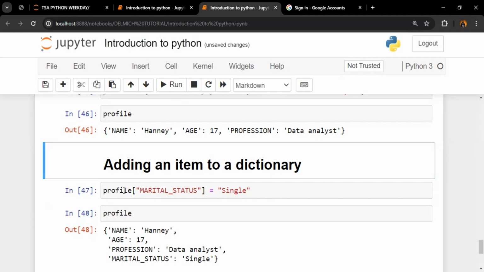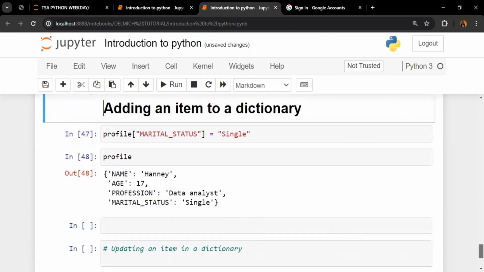So I called out the column name, and then inside the square bracket. When you're trying to add an item to a dictionary, I'm making use of a square bracket. That is how Python accepts it. So I'm taking it into a square bracket, then I'm assigning single to this marital status. So now we have my name, the age, profession, and marital status as single. That is how you add an item to a dictionary.